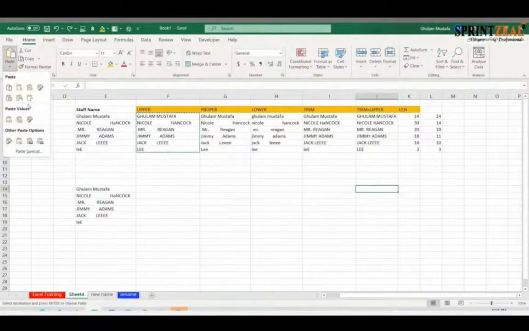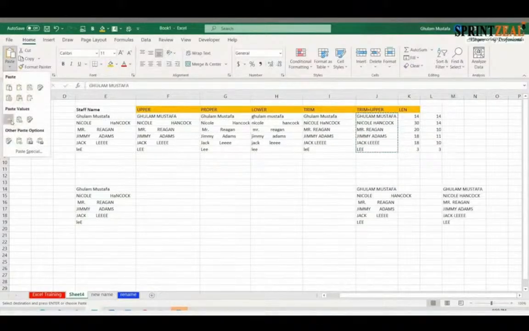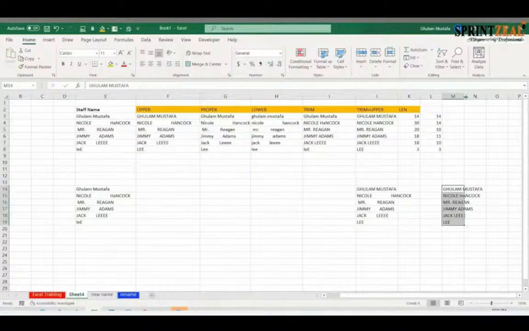There are multiple options over there: simple paste, paste formulas, paste keep formatting, paste values. And now you can see the formula has been removed from these cells. In the formula bar, there is no formula now. If you want to copy any data that contains formulas, you can't simply copy and paste. For that purpose, you will go there and there are multiple options, and paste as values is the best option to get rid of those formulas.